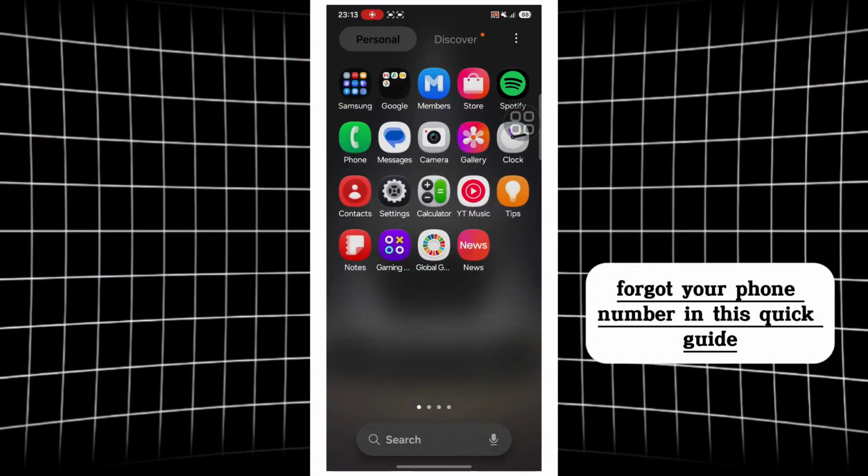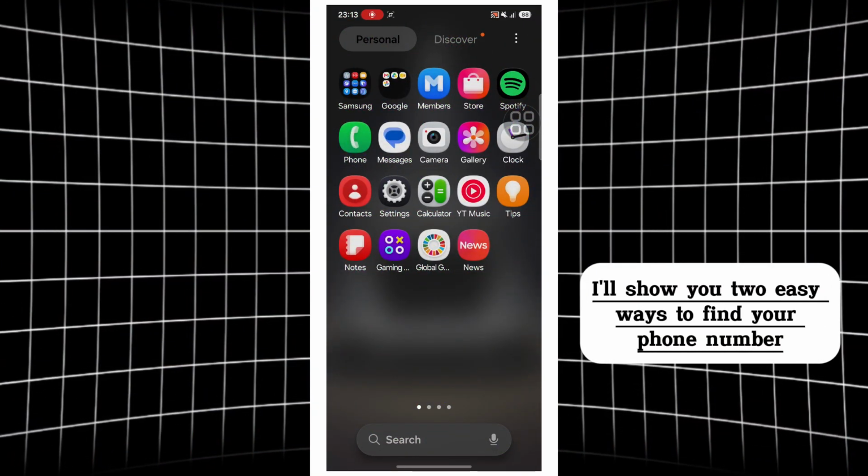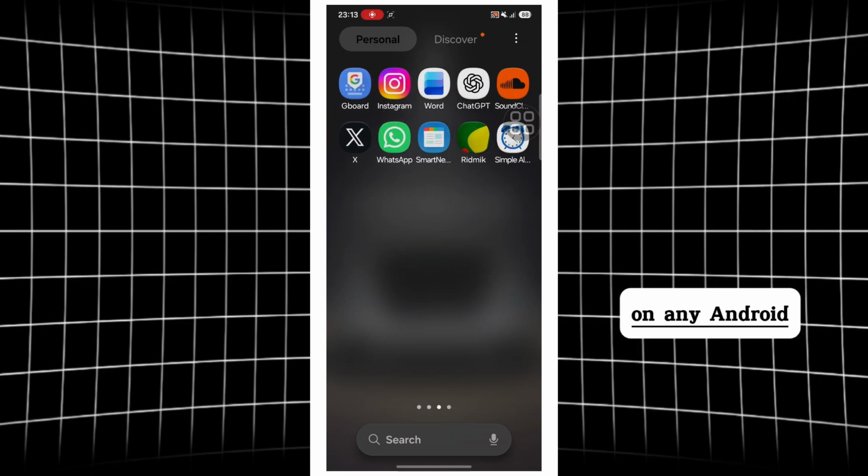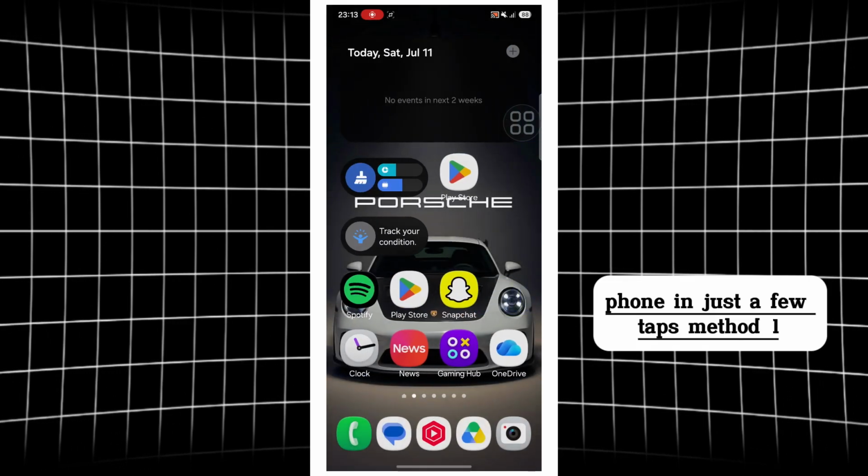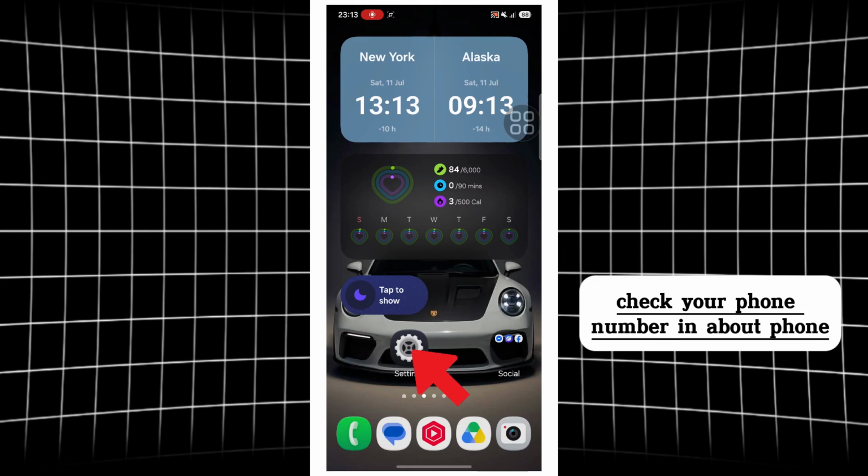Forgot your phone number? In this quick guide, I'll show you 2 easy ways to find your phone number on any Android phone in just a few taps. Method 1. Check your phone number in About Phone.